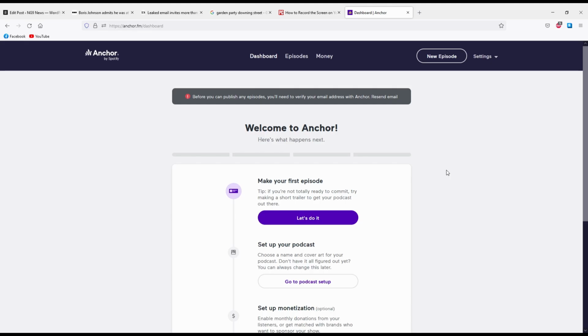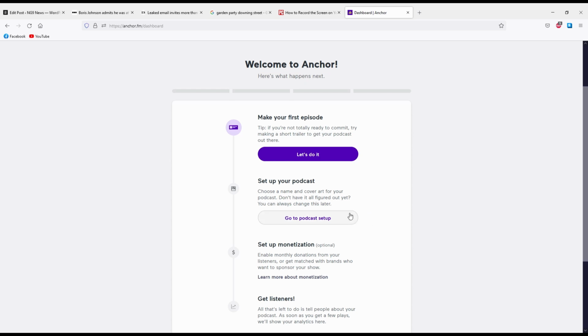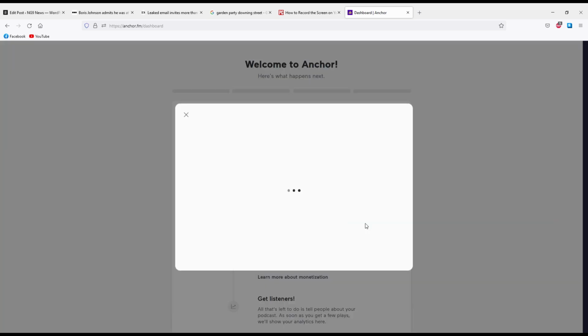Once you've entered your details, you just click sign up, and then you enter this screen. You can see my mouse hovering over it, and it says welcome to Anchor, here's what's next. The first thing you're going to do is set up your podcast. You can make a trailer as mentioned there, or you can set up your podcast. The first thing I reckon you should do is go to set up your podcast, so just click on go to podcast setup.